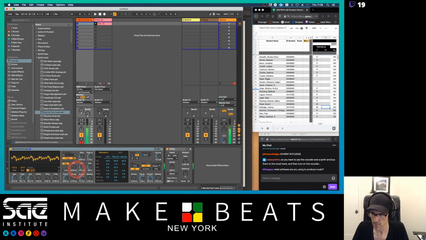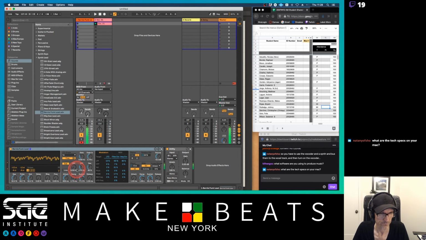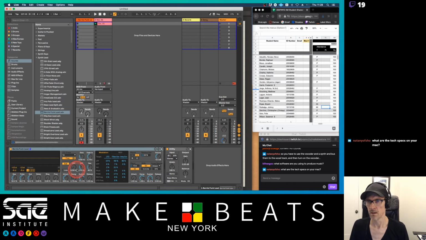And inside of here, the tech specs on my Mac, it's good. It's an iMac with the Core i7 chips, like 12 of them or something like that, and 32 gigs of RAM. So in here, let's see our LFO. Our LFO amount, our envelope amount, here we go. There we go, like that.